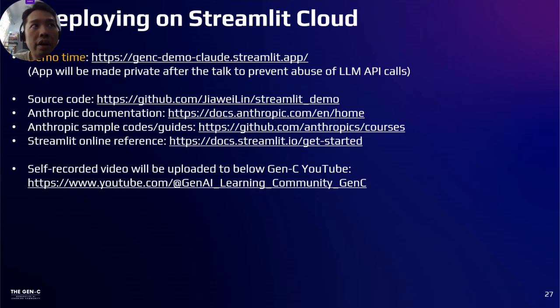So I have published the source code on my GitHub. You can actually see the source code on my GitHub URL, which is shown on the screen. Then I've also shared the Anthropic documentation links, as well as the sample codes and guides. These are very useful if you want to actually get your hands dirty and dive into the Anthropic code itself.